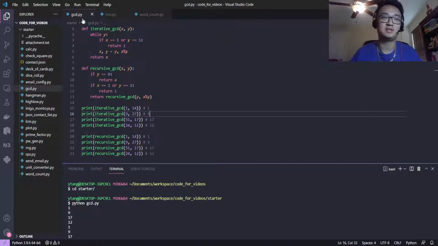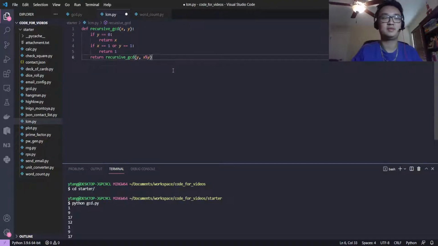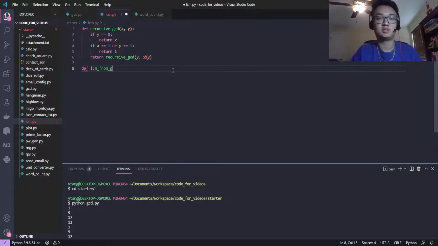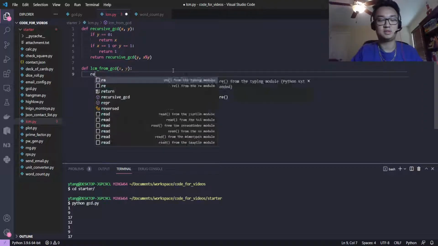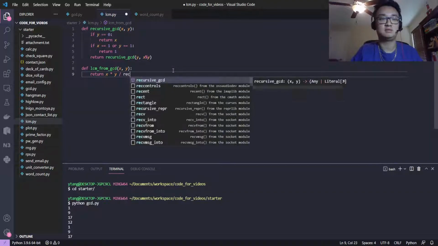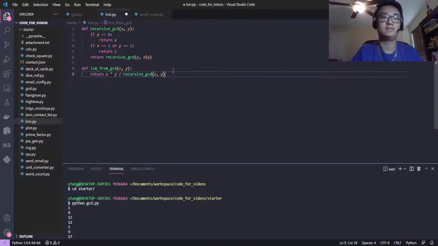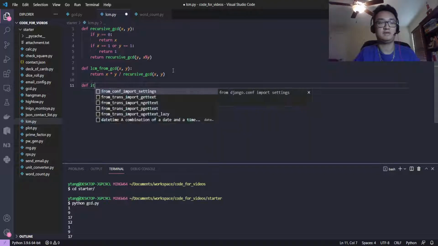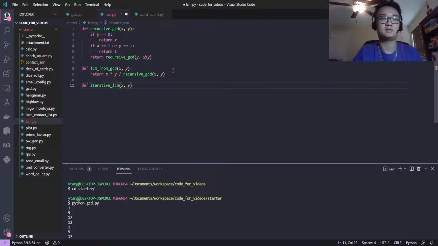I just wrote this, so I'm just going to copy and paste it right here. We'll take the recursive one, it doesn't really matter. And then we'll do def LCM from GCD x, y: return x times y divided by recursive GCD x, y. And then we'll do the other way, def iterative LCM x, y.